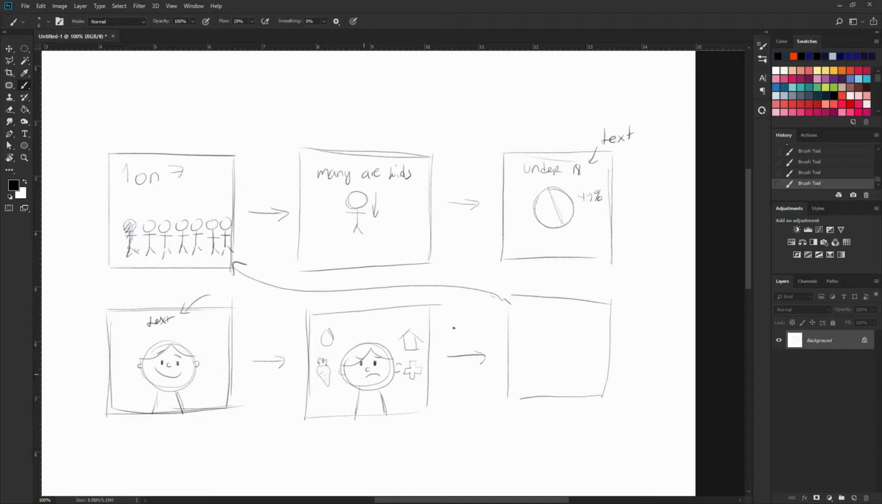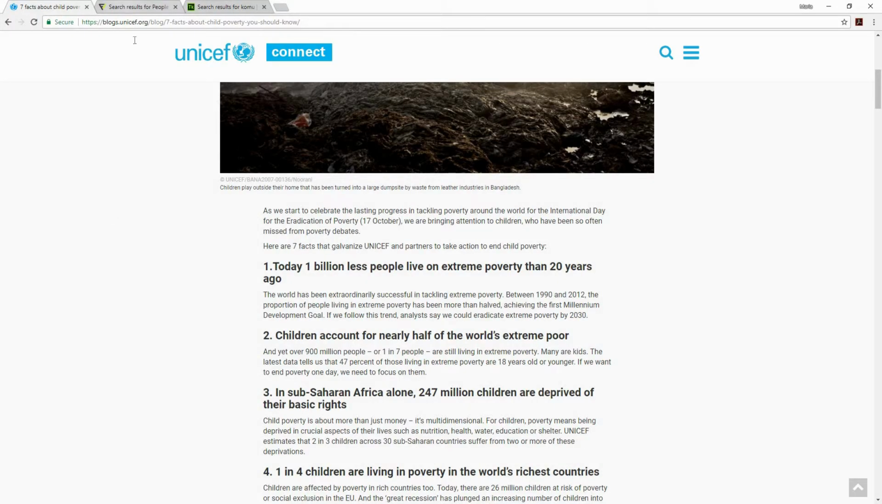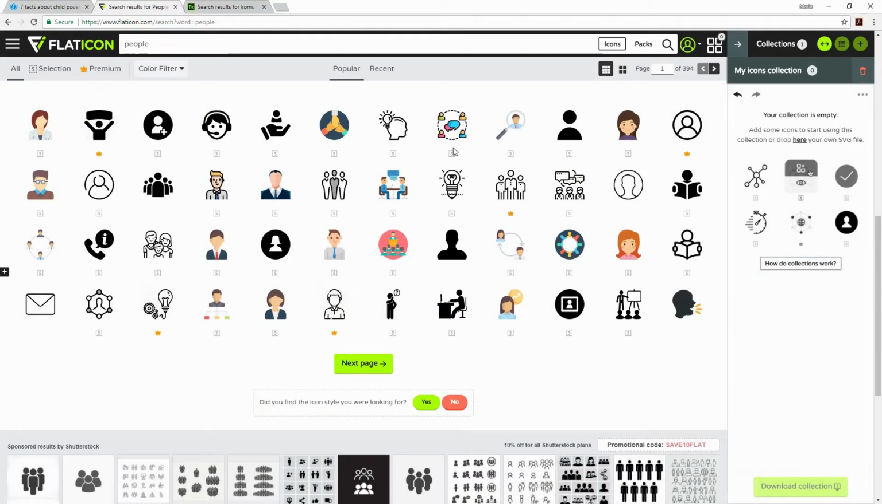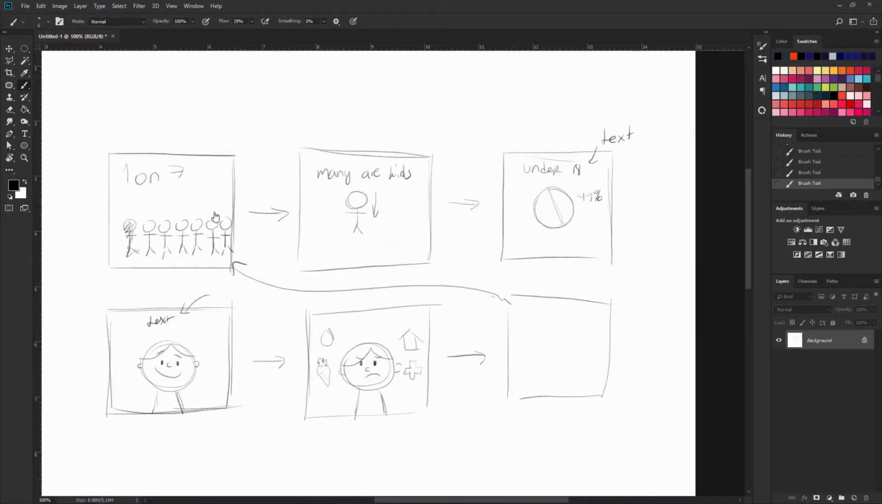You don't really have to take hours or minutes doing a storyboard. Just make sure that you have all the elements there and that you understand what are the assets that you need to have in order to build this animation. So I know that I need a stickman, I need a boy, and I need some icons to represent the factors of poverty.